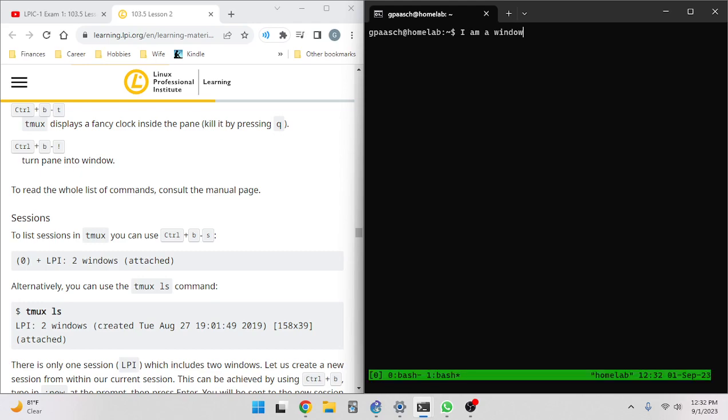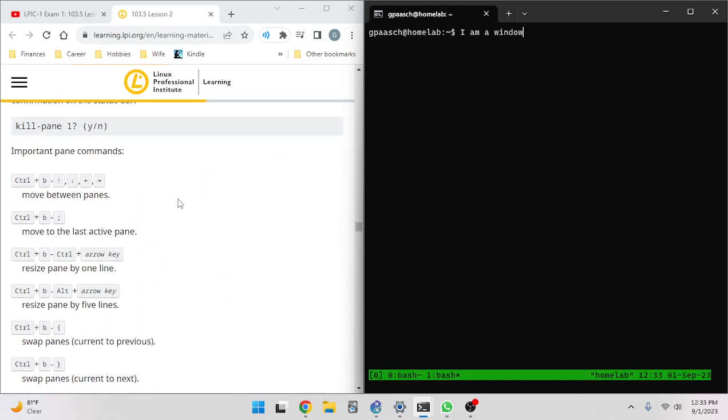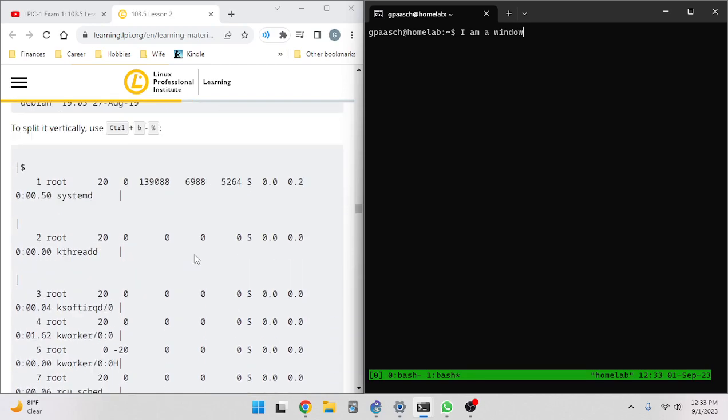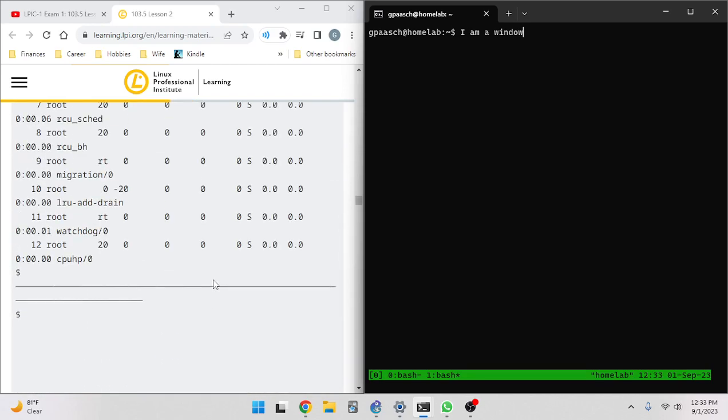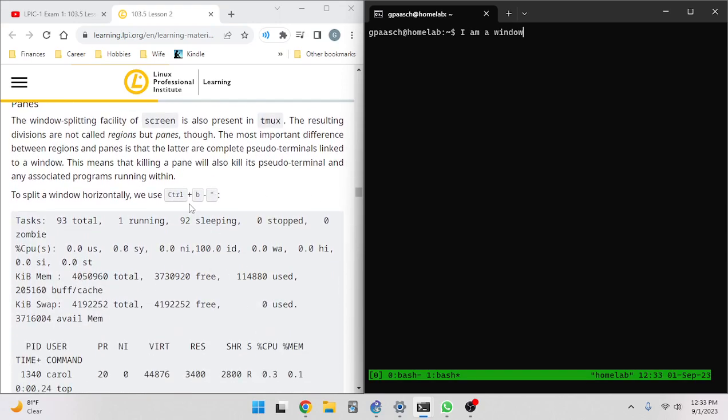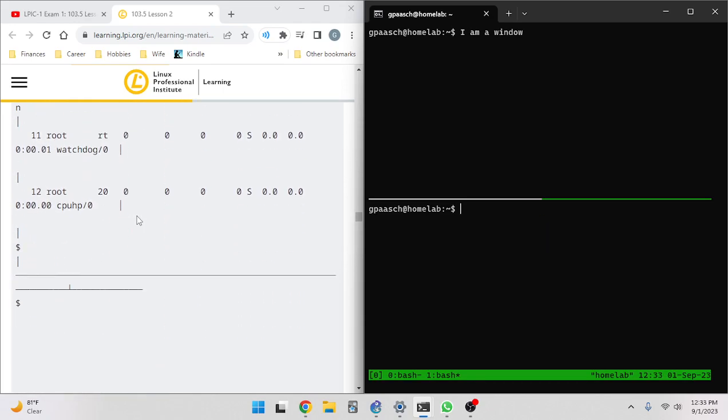Let me try to remember how to split again. I do not remember how to split. It's so intuitive. It's like it's too easy to remember. I just keep forgetting it. Okay. That's what I was doing. Okay. There we go. I was doing it, but I was doing it wrong. All right.